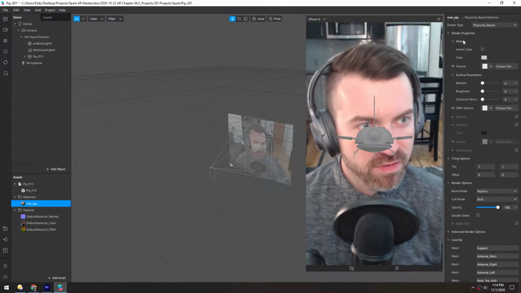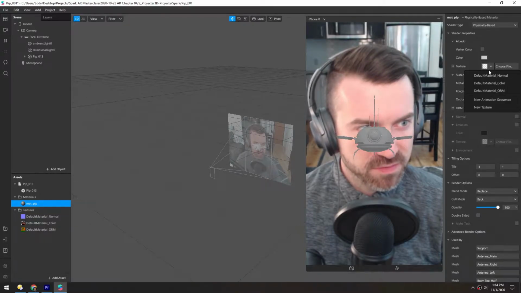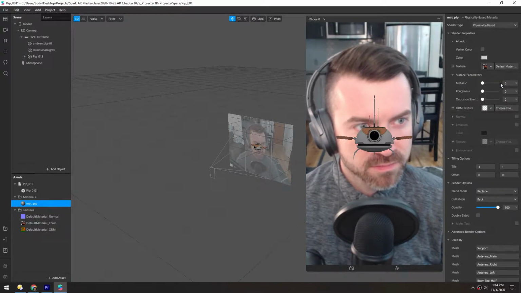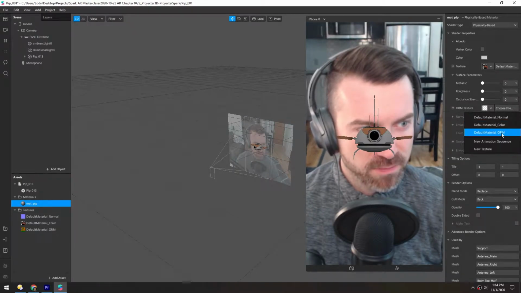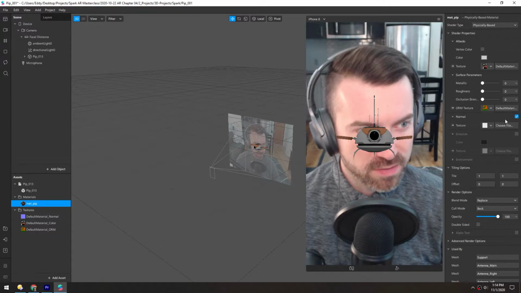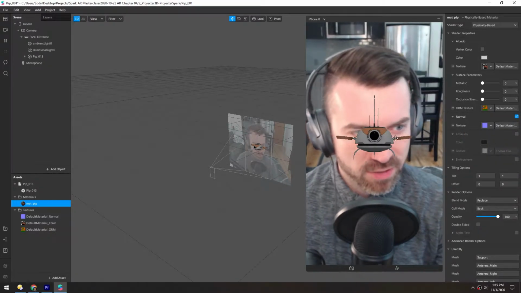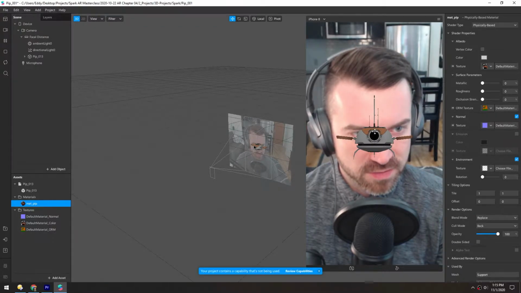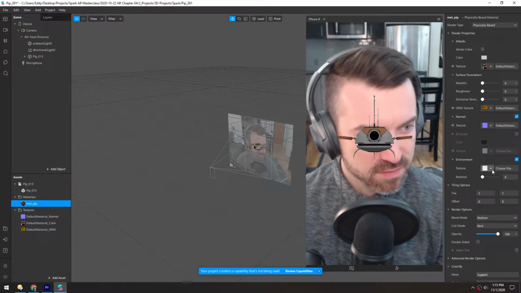So we have under the albedo, which is the diffuse, or the color. Under the surface parameters, the ORM texture is the ORM. And then normal is normal. And it's looking pretty dark right now because we don't have an environment, so it doesn't have anything to reflect.